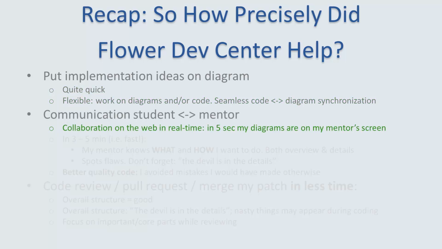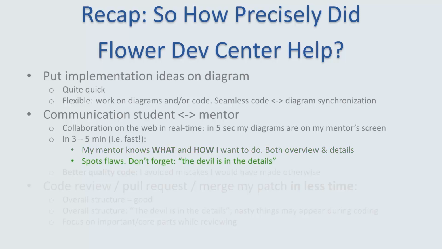I gave my mentor a link, and within 5 seconds he had my diagrams on his screen, and we started to collaborate. In a couple of more minutes, my mentor knew what and how I wanted to do. He had both an overview and a detailed view of my design. That's how he spotted flaws, and that's how I avoided mistakes that I would have made otherwise.